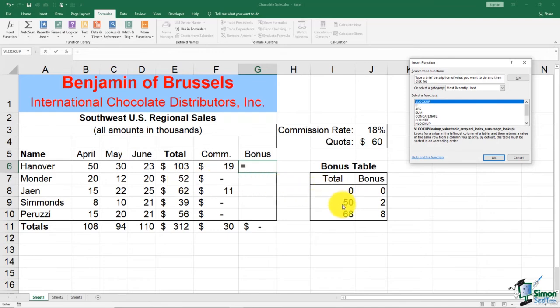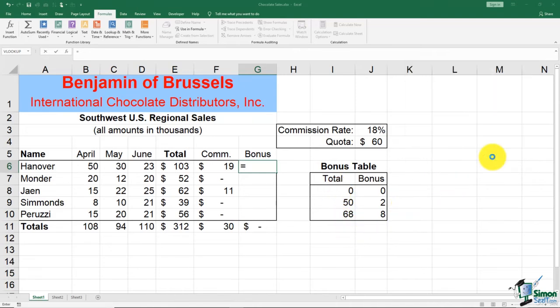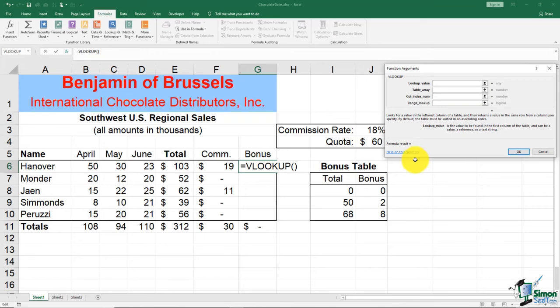It's going to find the fact that Maunder's over 50 but below 68, so he will get a 2 bonus. By default, the table must be sorted in ascending order. This column right here has to be in ascending order in order for this to work properly. Now I'm going to click OK, and here's where I put in what we call the function arguments. Notice the first 3 are bold because you have to give it that criteria, but the bottom one you don't have to. I'll explain that in a minute.